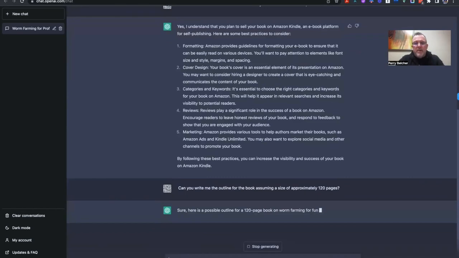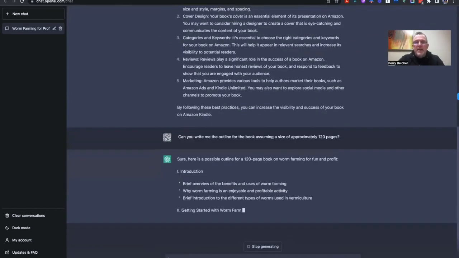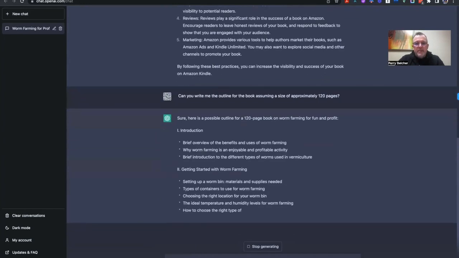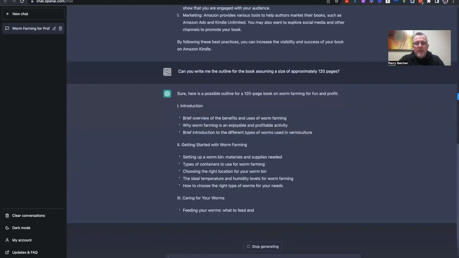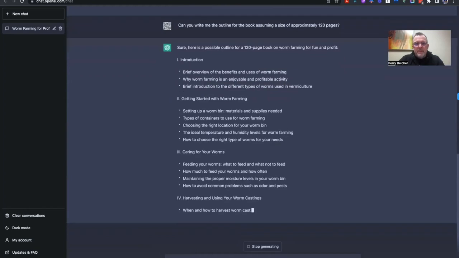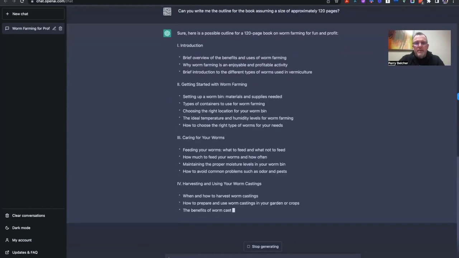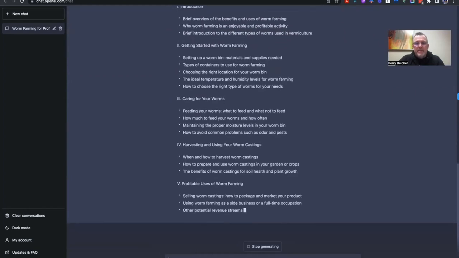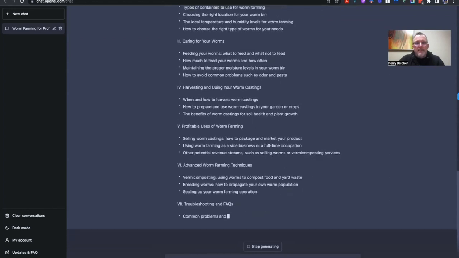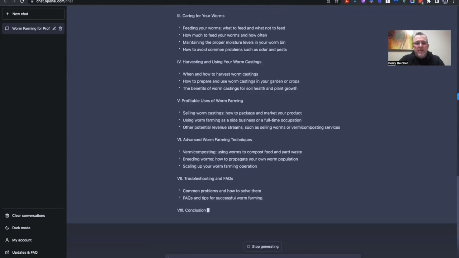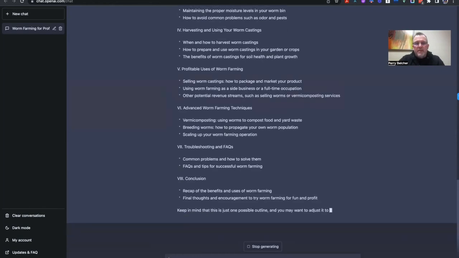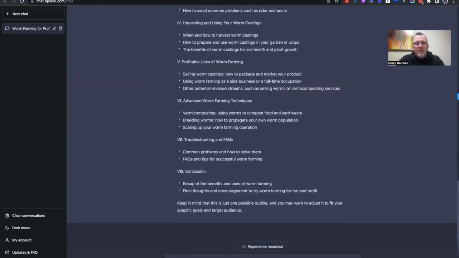Now, here comes the outline. So you can see that it's really generating this very quickly. Supplies you're going to need, the types of containers you'll need, the right location for your worm bin, caring for your worms. This is just the outline. Okay. It's going to take a couple minutes and you're going to see how robust this outline is when you're done. It just keeps on trucking. Advanced worm farming. So it goes through profitable uses of worm farming, advanced worm farming, troubleshooting, FAQs. So it's just pumping out this amazing outline for me based on just giving it a little bit of attention.